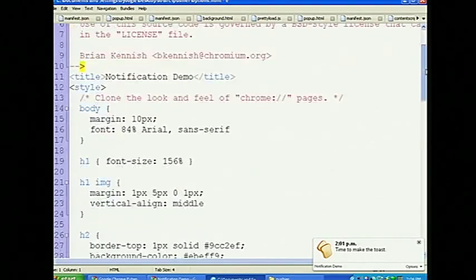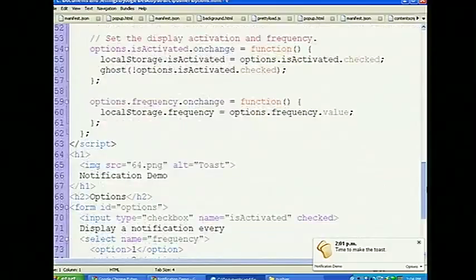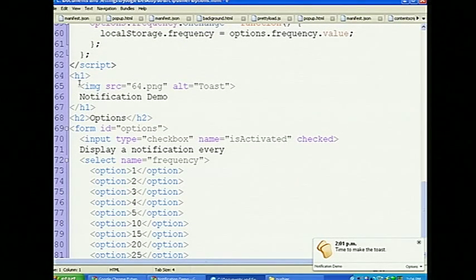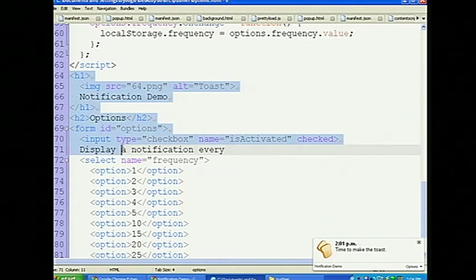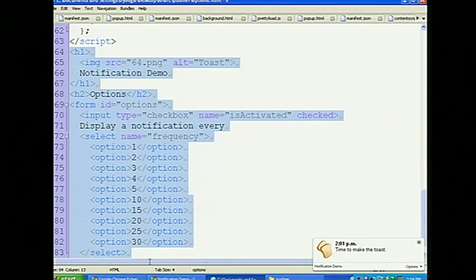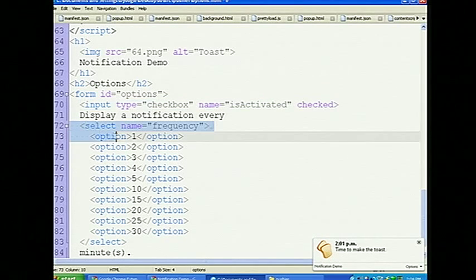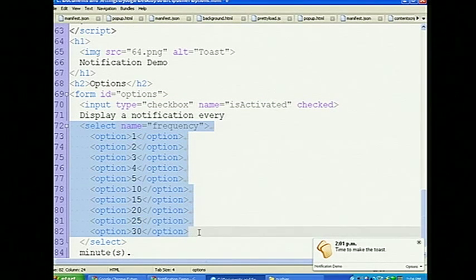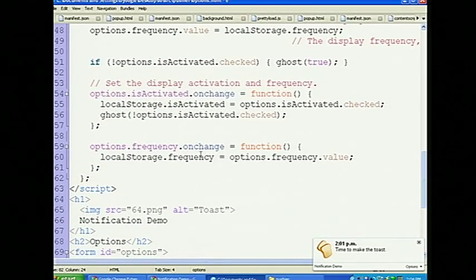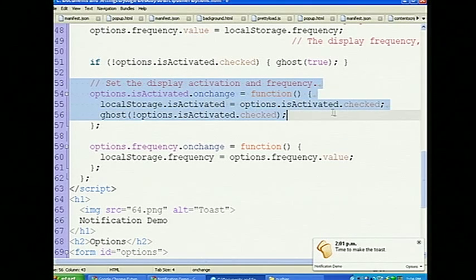So you'll see this is a very simple HTML file here. And like we saw, there are just a couple of form inputs in here. We have a checkbox for determining whether or not the notification is active, and then we have another for setting how frequently those notifications will appear. We just attach event handlers to each of these options.